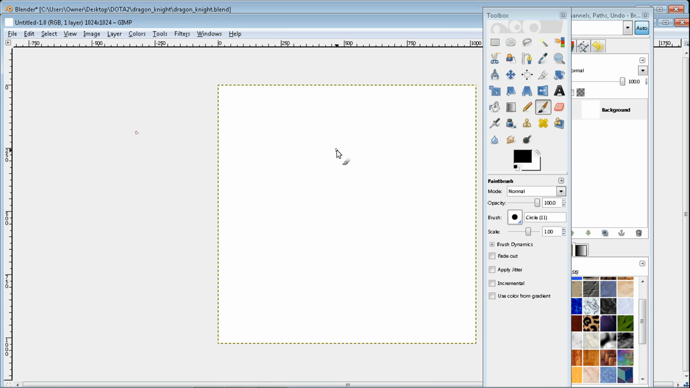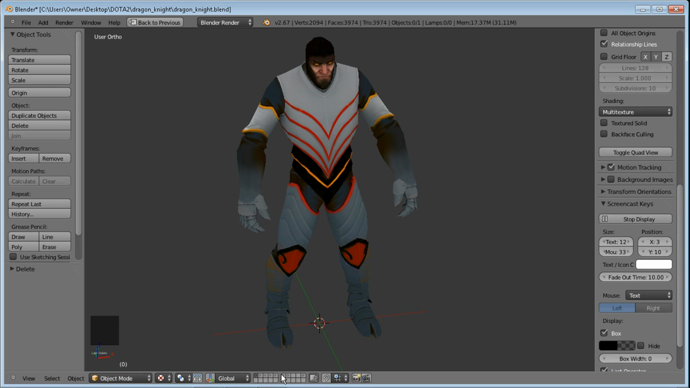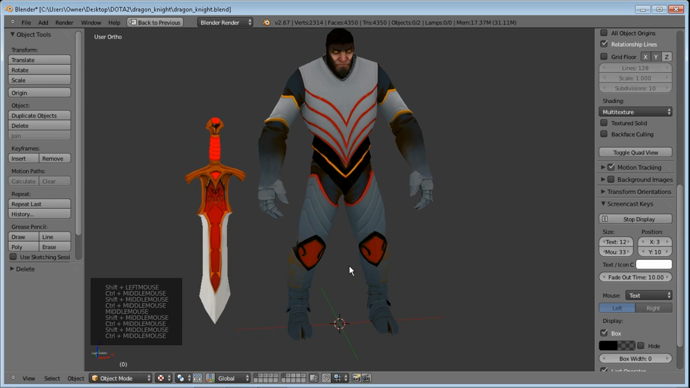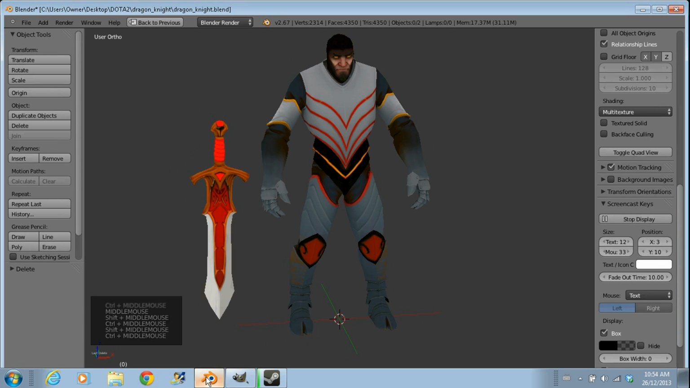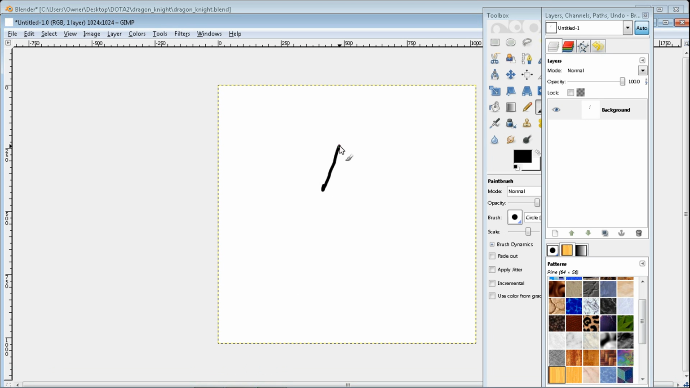You could just grab your brush here and say, okay, I want to make a sword for Dragon Knight, and I think we will work on a sword because that's kind of a good place to start. It's pretty easy to rig once you get to the rigging part. So I could go into GIMP here and start saying, okay, I want my sword to look like whatever. But that's one option.